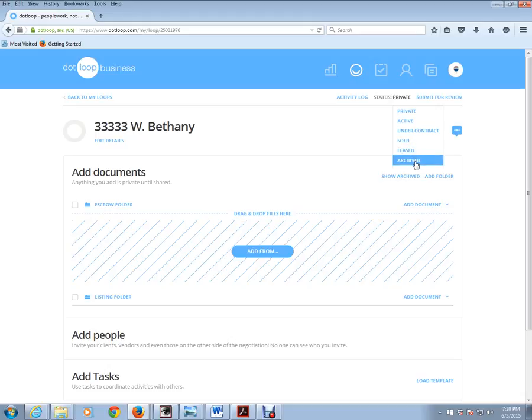As far as archived, if you made a mistake, then that's when you change whatever document you have or the folder to archived. DotLoop does not have a delete button, so the closest we have is archived.